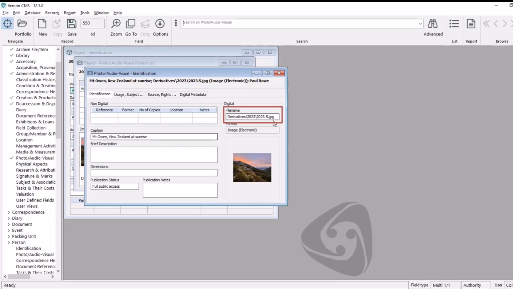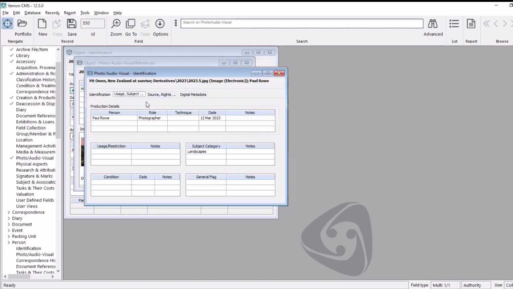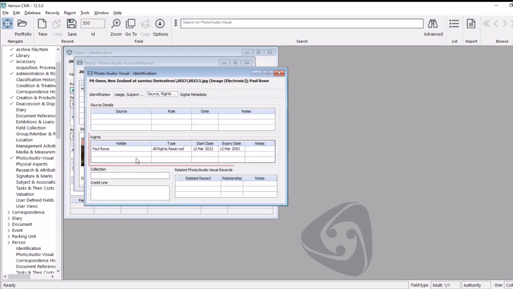So here we've got the link to the original file, and then we can record basic information that relates to this one digital asset. So we can say, for instance, the basic publication status of this. So can this image actually be shared? And some details about things like the production or the subject of it. We might also record some basic information about the rights that apply to that particular image.